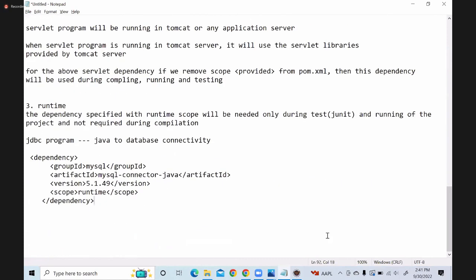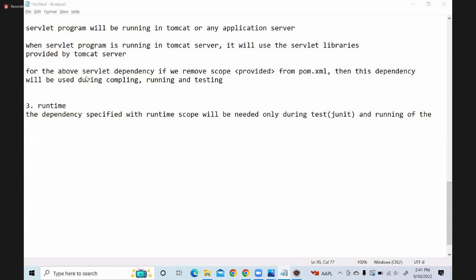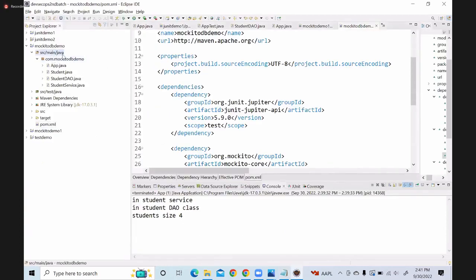So when I put scope as test, the dependency specified with scope as test will be used only for the JUnit test code, not for the original source code. See, this is your original source code. src/main/java is your original source code. src/test/java is the test code.